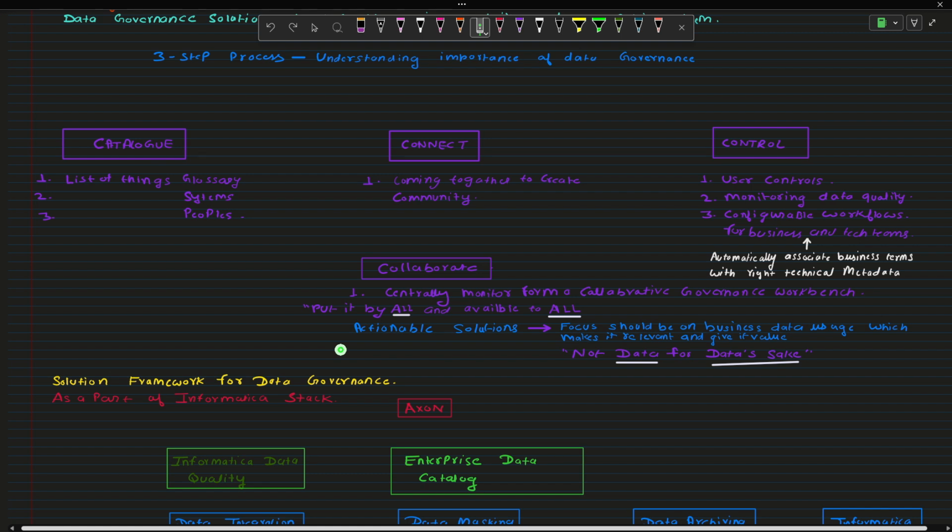What is cataloging? Cataloging is very easy. We are not asking anyone to model anything. A catalog is a simple list of things. It can be a list of glossaries, a list of systems, a list of people. Both of these tools will help us in doing the cataloging, and then we will move towards the connect.